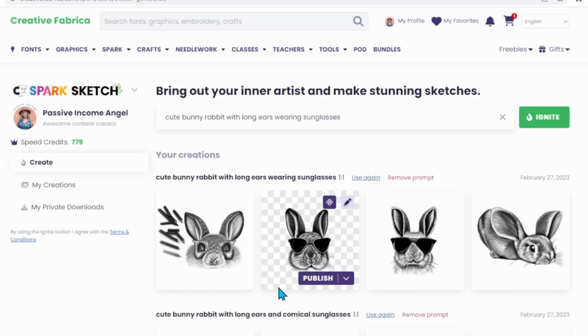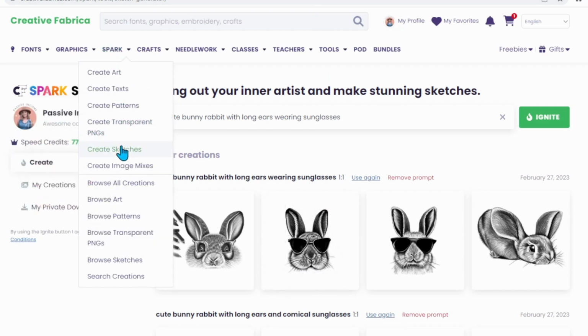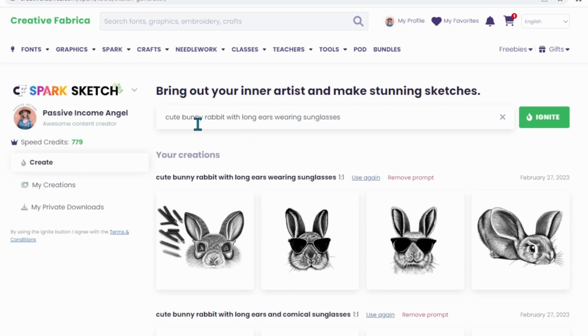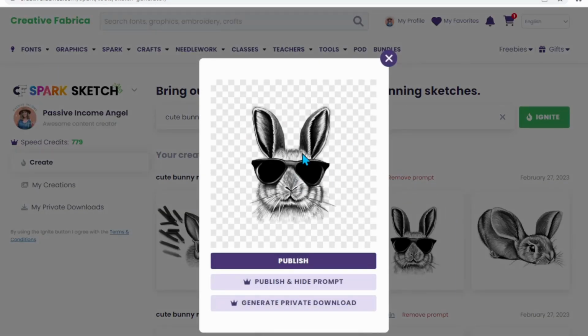So another fun feature is the ability to create sketches. So you would go to Spark and then create sketches. And as you can see here, I typed in cute bunny rabbit with long ears wearing sunglasses. And I was able to generate these adorable pictures, especially like this one. This would be great for Easter.